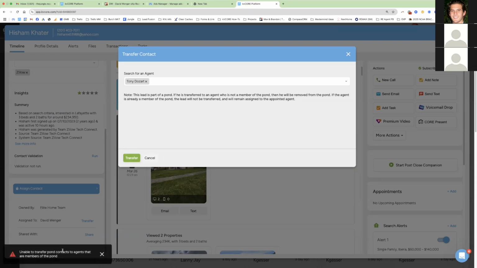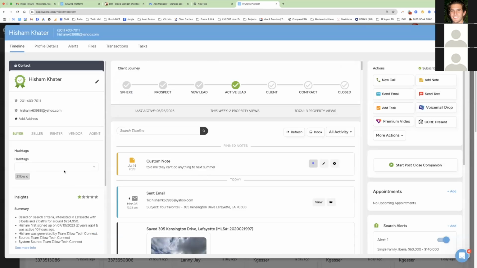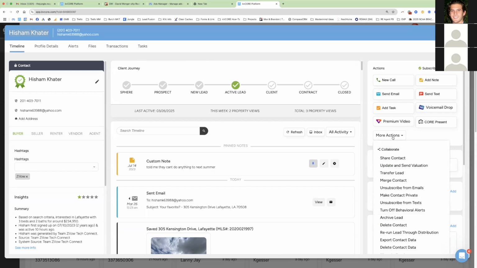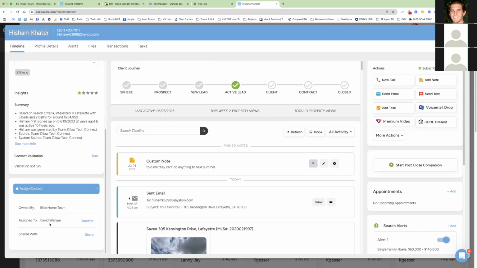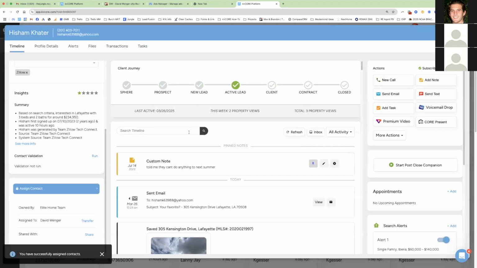Unable to transfer pond contacts to agents that are members of the pond. Interesting. Is this lead in the pond? I don't see that. It is a pond lead. On the left side, if you scroll down, the blue button, assign contact. I think you can assign it to Tony from the pond on the left side. Oh, over here. Yeah, just the blue button. Oh, from this one. Gotcha. So it makes you do that from ponds? Yeah, because it's in the pond. Got it.